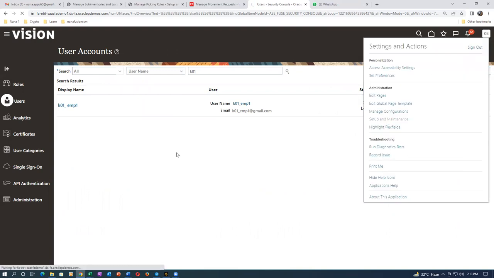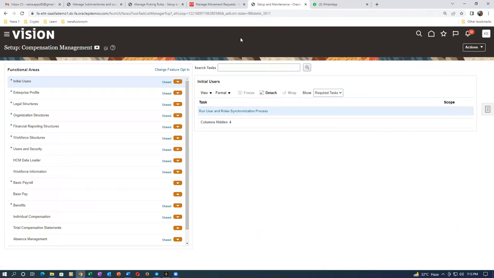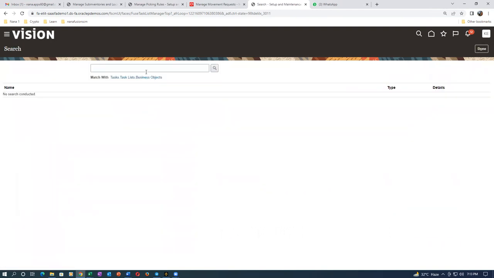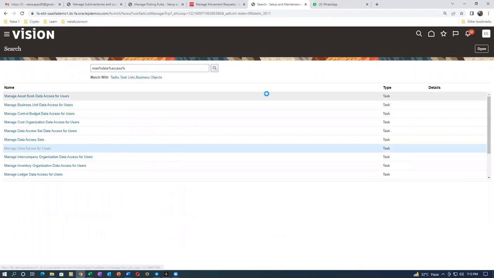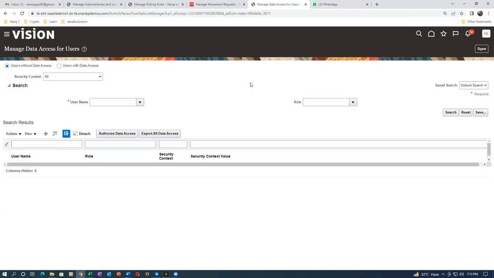Set up my transactions. So go to this place. I will now come to the FSM area of that one and click on it. I will now go to this place. Click on search now. And then go there. Manage data access. So manage data access is the one. So go to manage data access for users. I'm going very slow because this is a very complex topic, and you have to understand it. I'm going at a snail's pace.